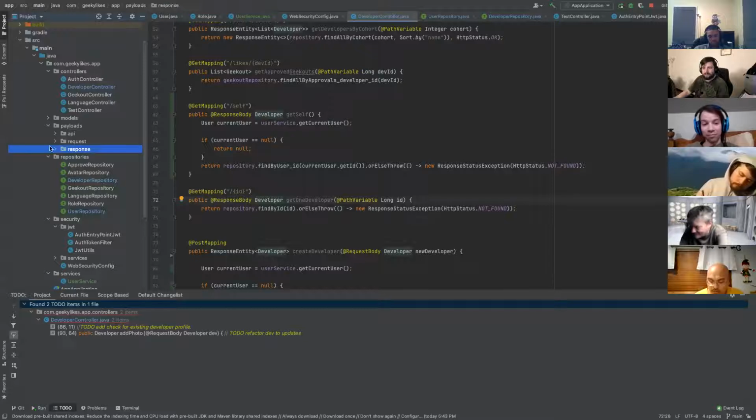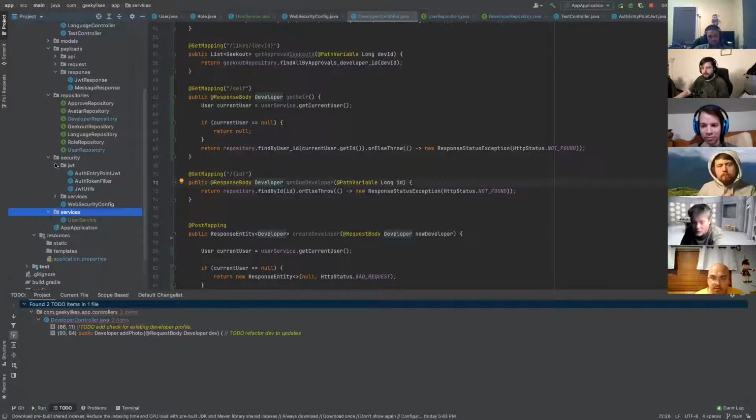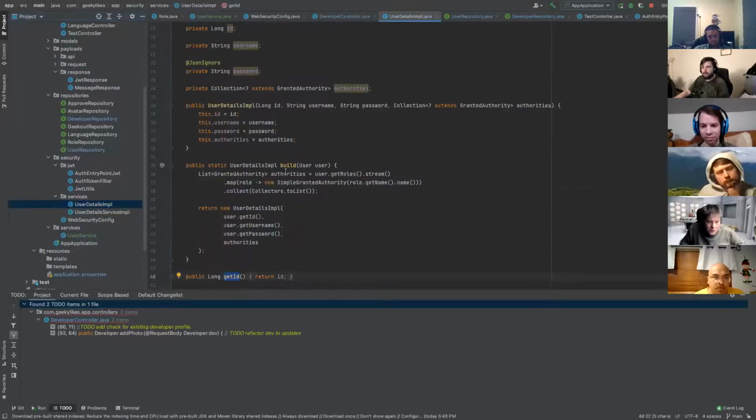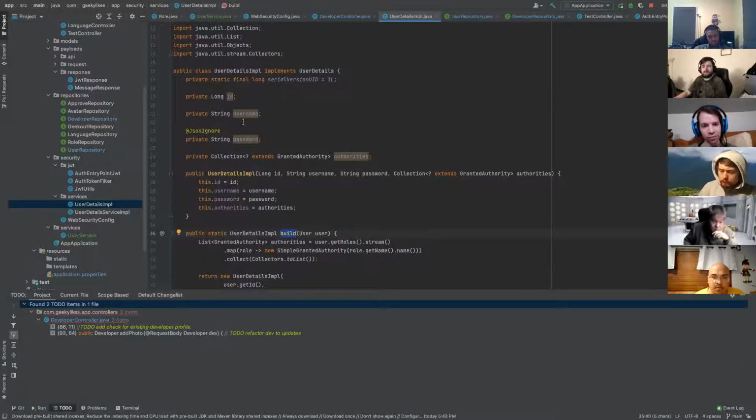What we would do there is very similar to what we did under security services, our user details implementation, this build item here. You would build a class that has only the items from the developer class you want. For example, name and cohort only. We wouldn't include the email, for example, right?